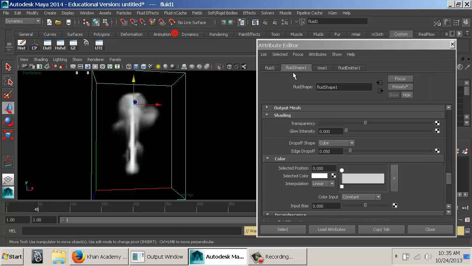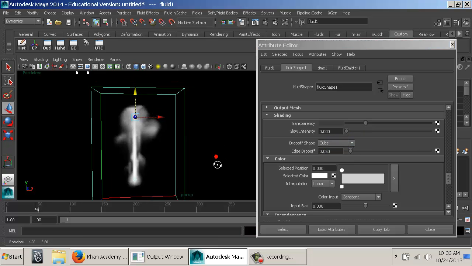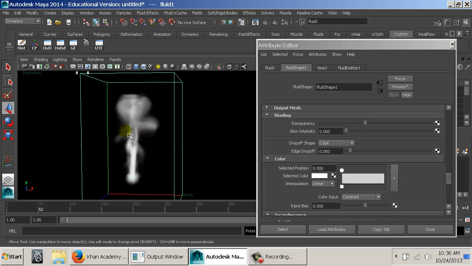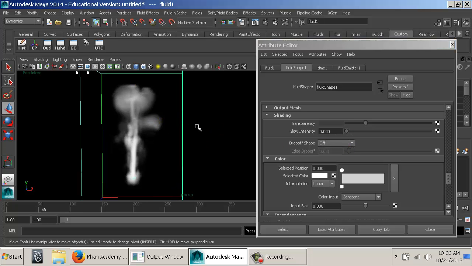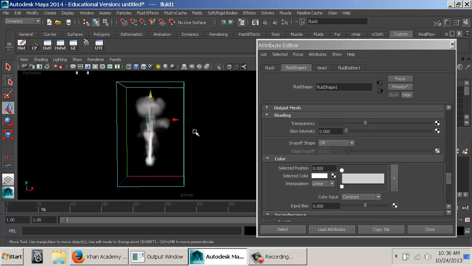Okay. We have this drop-off shape, and as this gets closer to the edges, well, we're not really going to see it because we're resizing, but there's a drop-off shape in here, and it just softens the edge around it. Some things will call for something like that. In this case, we don't really need the drop-off shape because we're not even getting close to the edge.